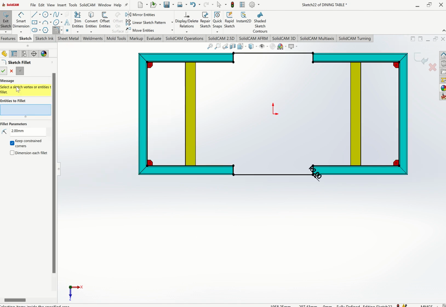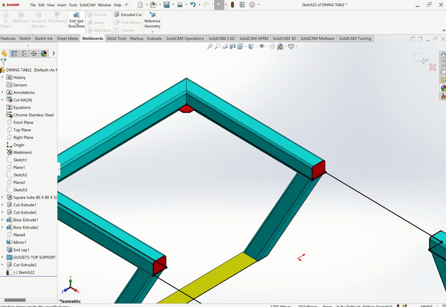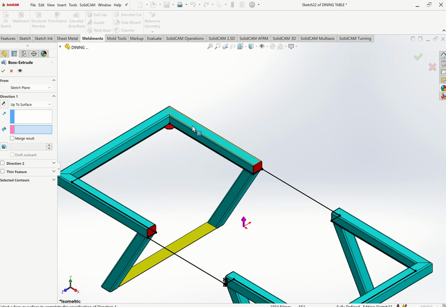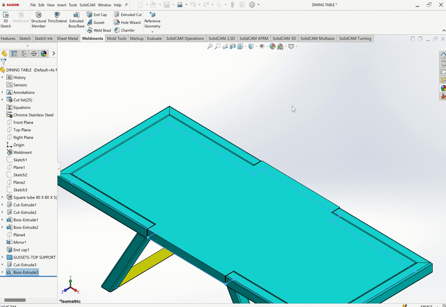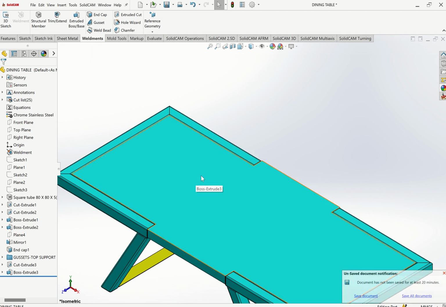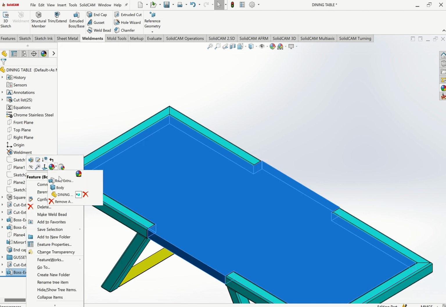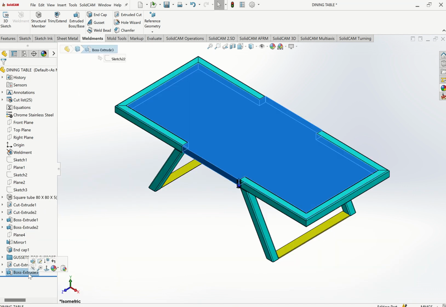Then okay, Control 7. I want to come to Weldments, extrude, yes, change here to up to surface, then pick this surface, then click OK. This is what we have, but the appearance. So can we change the appearance? Maybe this top part, change the appearance. Which material can we put? Let's use wood.